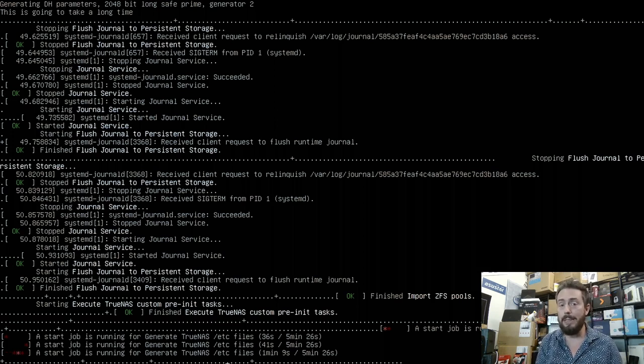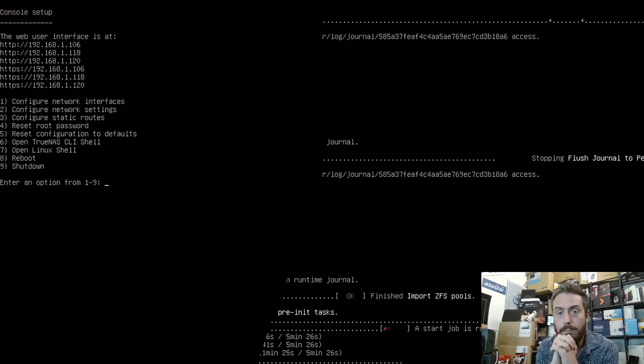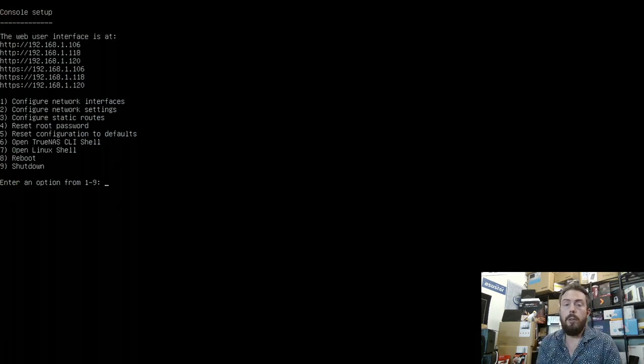Just double check they're compatible in advance. But for now, what I'm going to do is fast forward to the completion of TrueNAS SCALE's initialization, and then I'll show you how to access this system via the web browser on your PC. Let's fast forward. So, as you can see, the TrueNAS SCALE initialization has completed there.